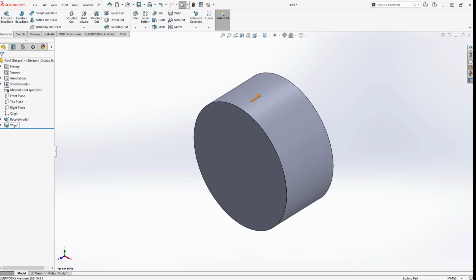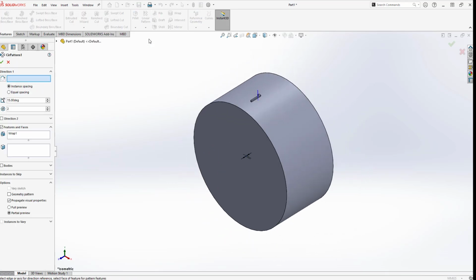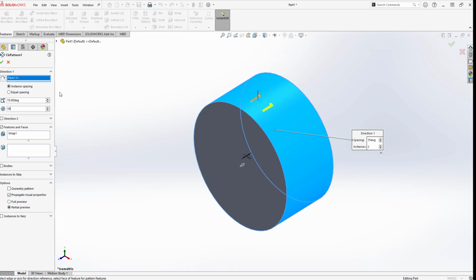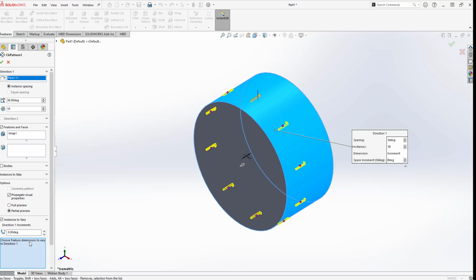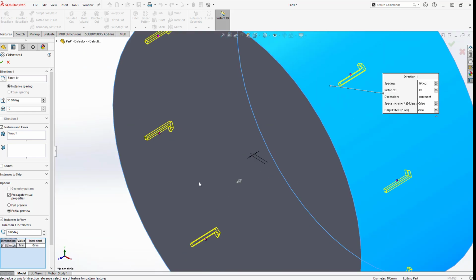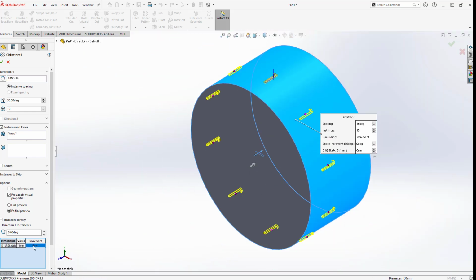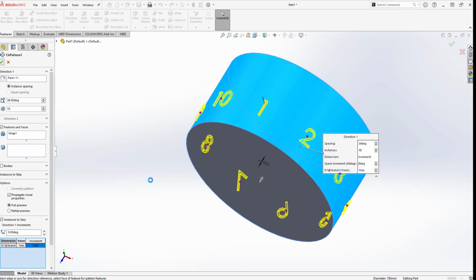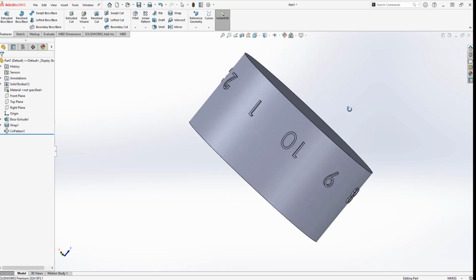Then use the circular pattern feature to specify the rotation axis and the number of instances. Under instances to vary, select the dimension of the construction line to set the desired increment. And just like that, you have an incremental numeric pattern that's easy to adjust and modify.